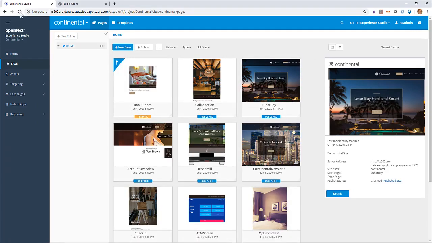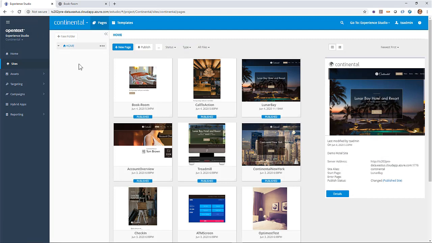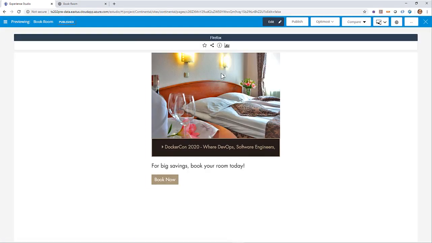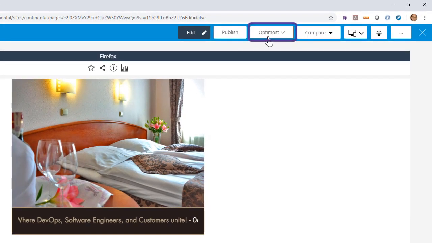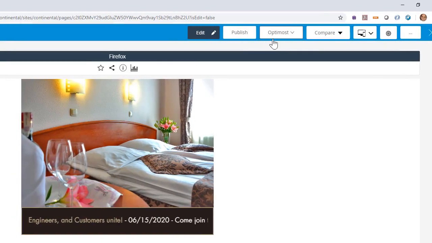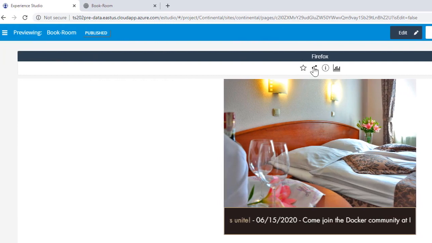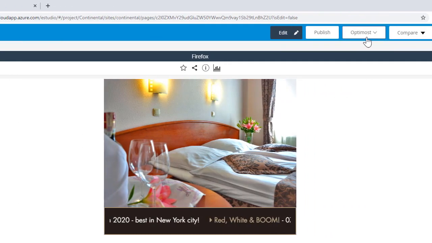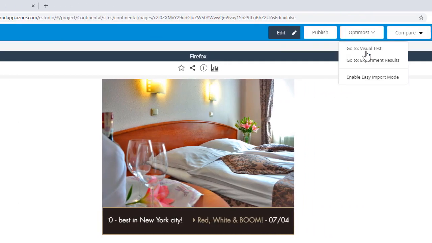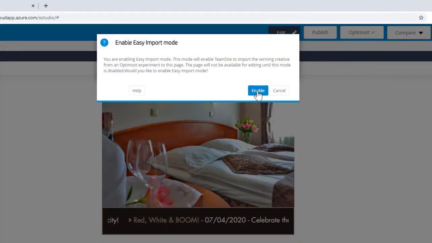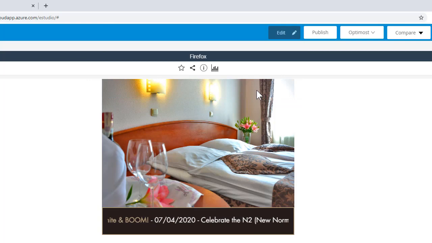Give it a few seconds and refresh the page. Now that the page is published, open for preview. Notice at this time, there is an Optimost button added to the top right because the page is published. Drop down the Optimost menu and select Enable Easy Import Mode. Accept the message prompt to enable Easy Import Mode. Drop down the Optimost menu again and select Go to Visual Test.